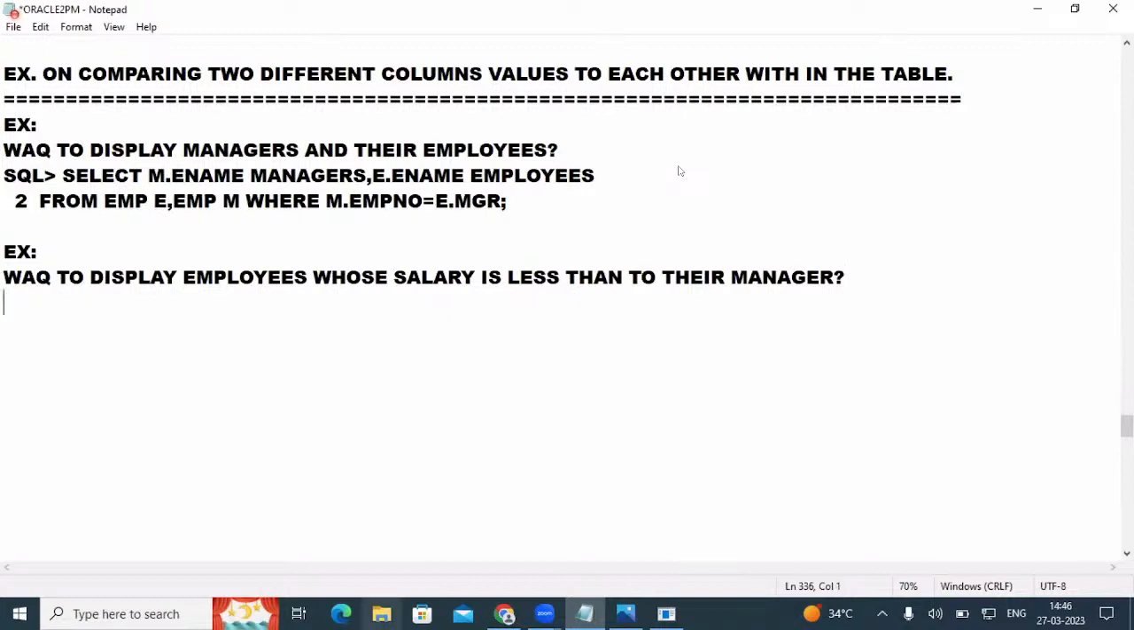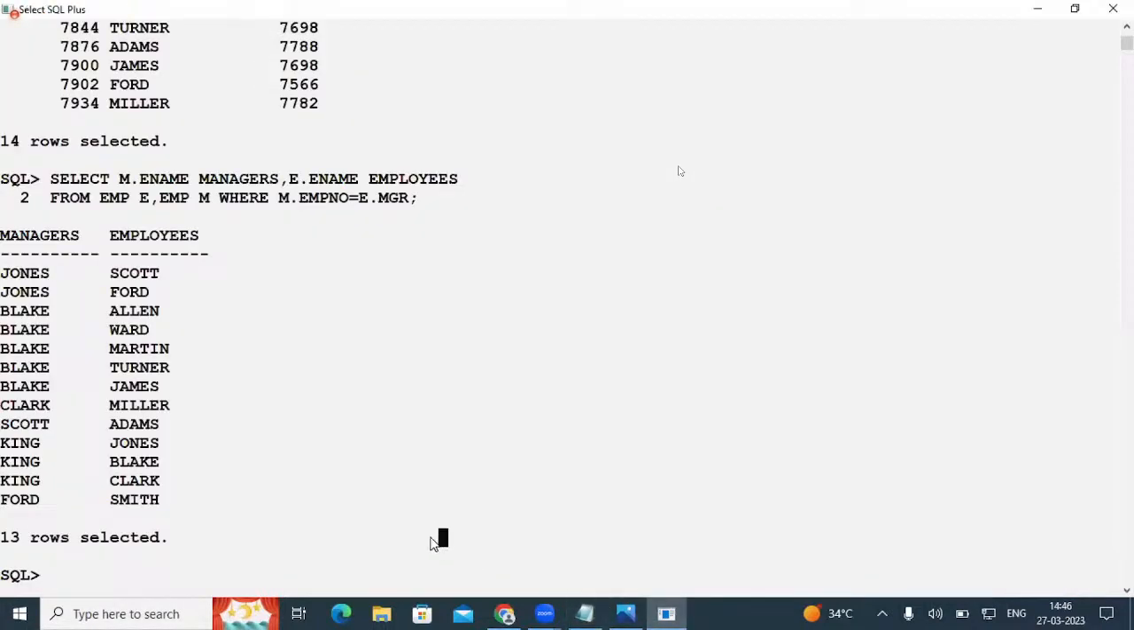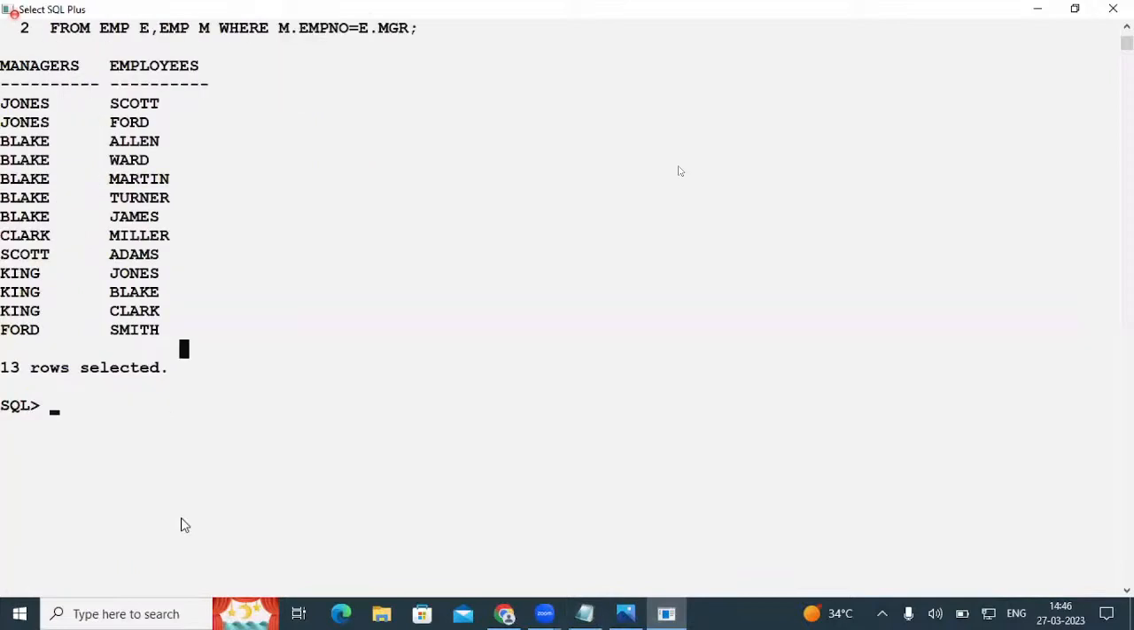Do you understand the question now? What I wanted is employees whose salary is less than their manager's. Okay, now first I will find out the employees' and their managers' salaries. Select E dot E name, I'm showing as employees. E dot sal, I'm showing as employee salary.